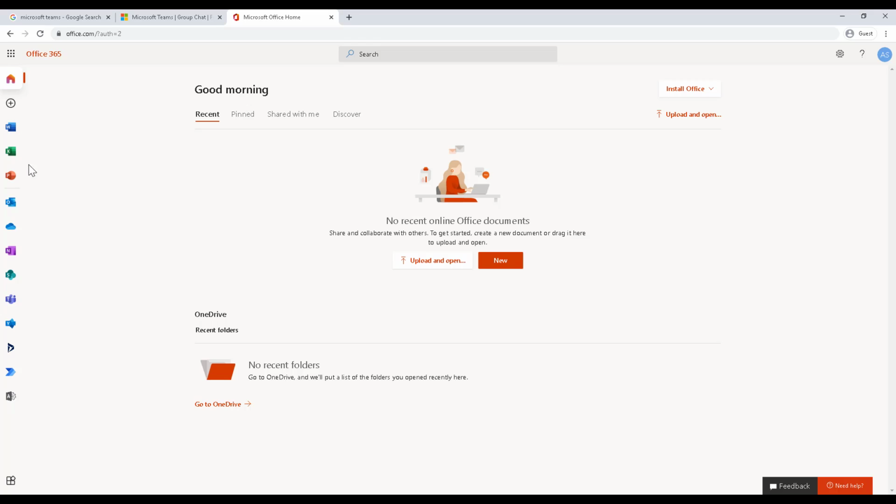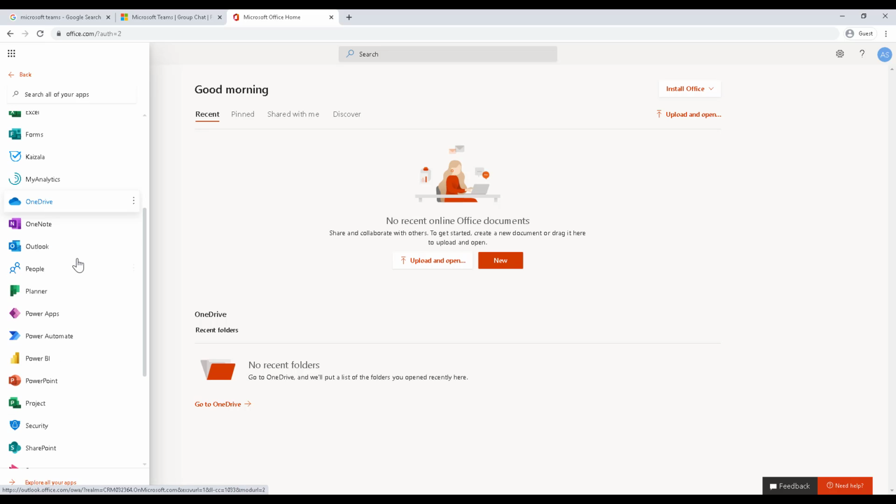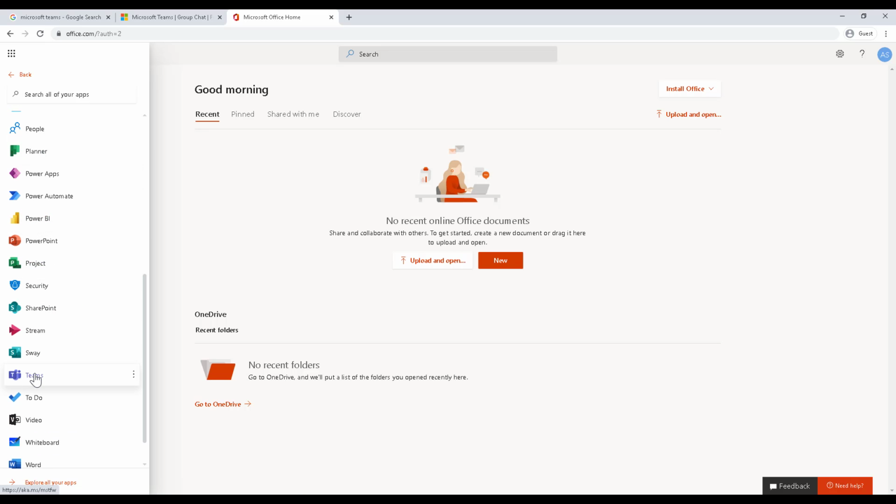On the left hand side, you can see all the apps that are provided with your Office 365 subscription. And over here, you can click on Teams. Another way to access that is to click on this app launcher on the left hand side, which is a nine-dot cog. Click there and you can access Teams. If you do not see the icon here, click on all apps and then scroll down, and you will find Teams here.